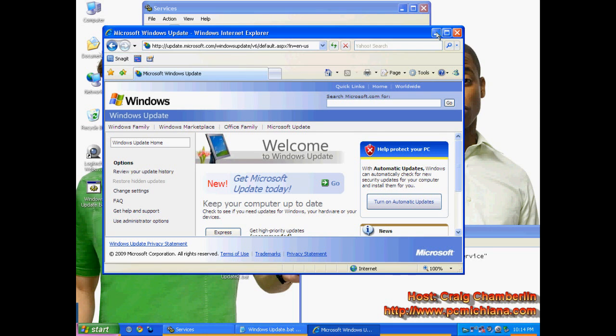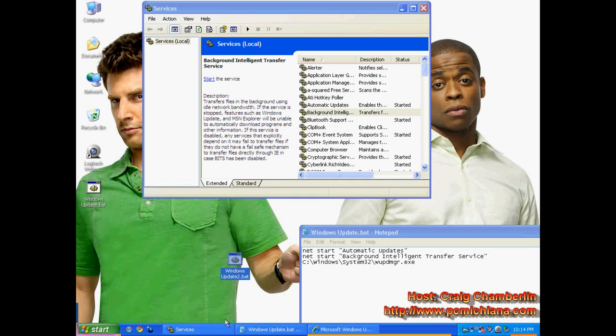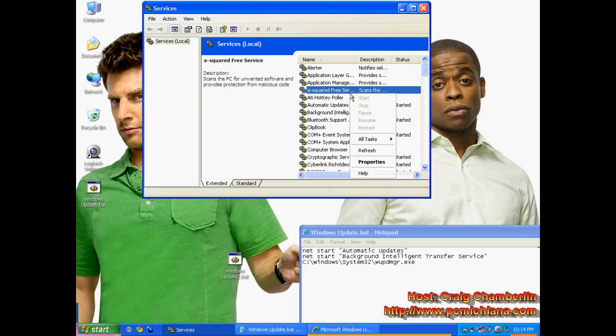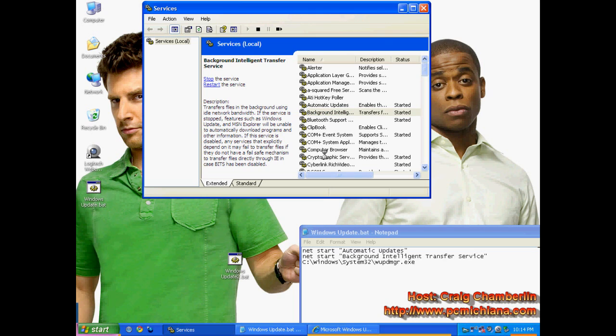Well, that's pretty much all there is to that. We've created a batch file for updating your Windows, and we no longer have to have the Background Intelligent Transfer Service actually running in the background. So I can go ahead and disable this service. Let me refresh. And I can disable this service again.